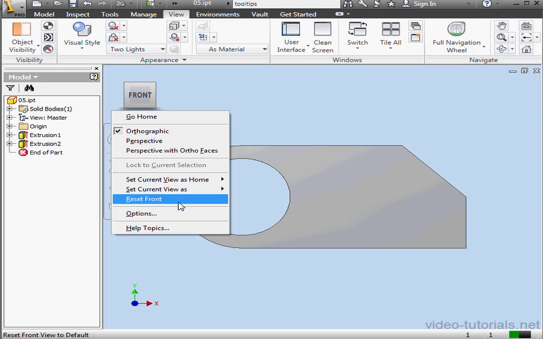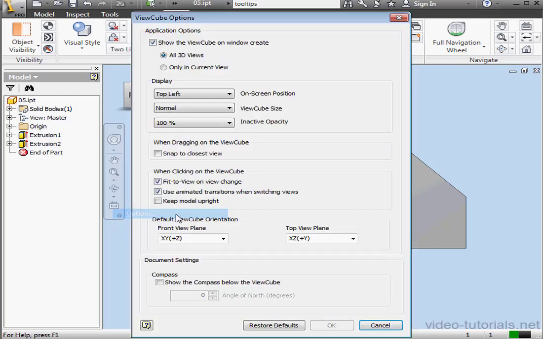Let's take a look at some options now. The View Cube Options window opens. Check this box to show the View Cube on Window Create. That means that the cube will display in the window by default. If you need to clear up some screen space, uncheck this option. We can choose to show the cube only for the current view or for all 3D views. I'm going to leave it at all 3D views. We can also choose the on-screen position of the View Cube. We can dock it top left, top right, bottom left, or bottom right.